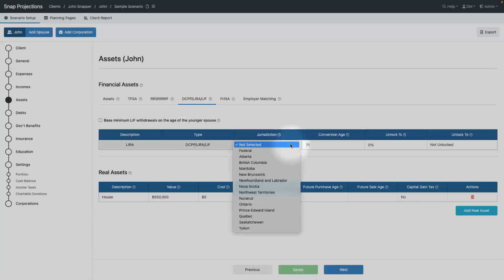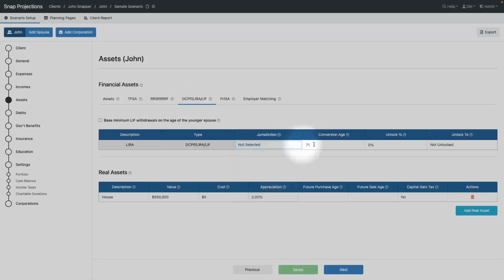However, if you know that, you're able to select it here. And just like the RSPs, you do have the option of converting it from a LIRA to a LIF based on your planning and the age the client would like to take the funds out. And then once it's being converted, you do have the option, based on the rules around the specific plan, whether you can unlock, for example, 50% and maybe transfer that into an RSP.